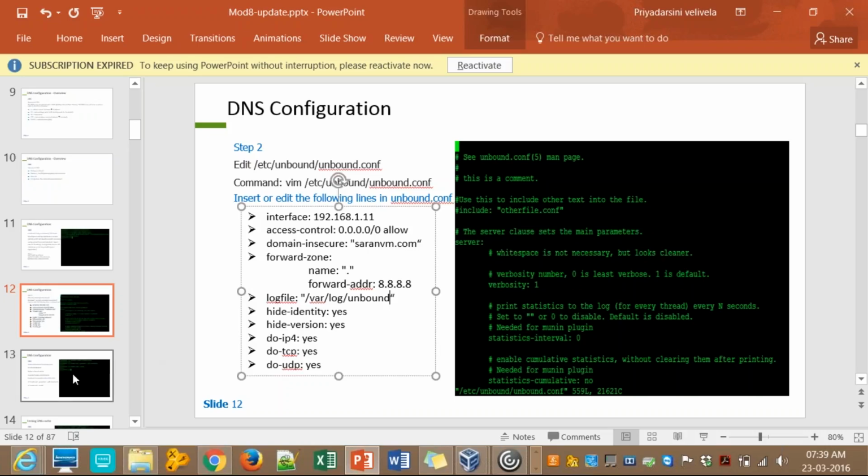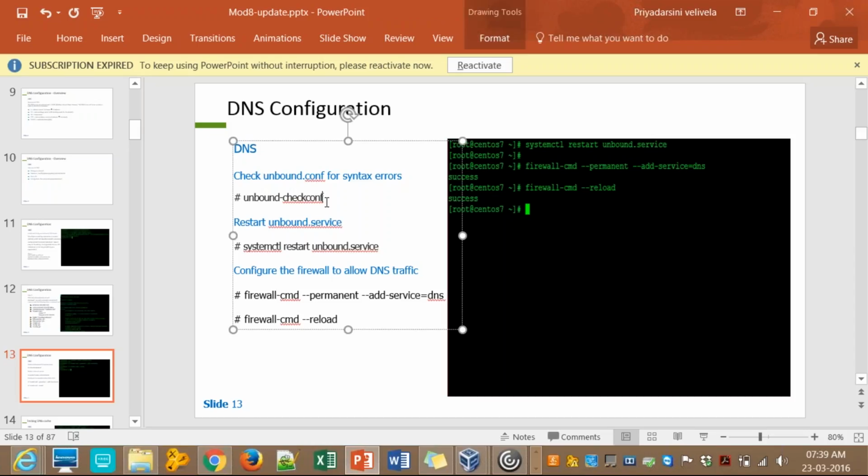Once we make these changes, we also have this command unbound-checkconf. You remember we performed a similar check for the Samba service, I guess, to quickly check whether changes have been properly made inside the configuration file or not. In case there are any syntax errors, it will help to print those. Then systemctl restart unbound service, and as usual, the firewall command is where we have to add the DNS service to the existing firewall, and then reload the service.